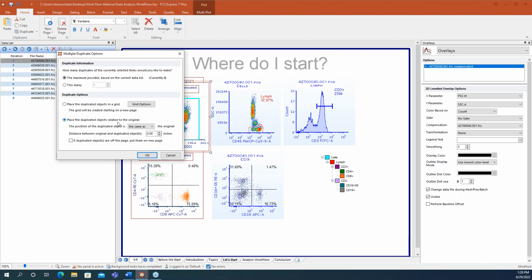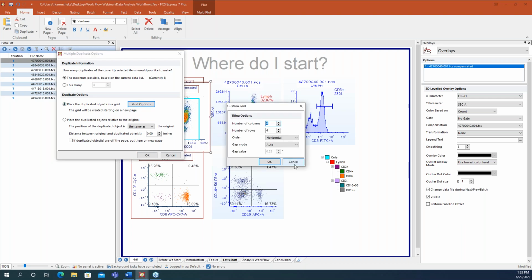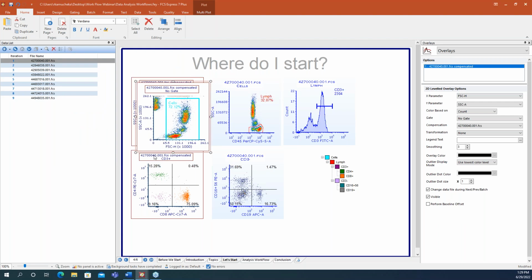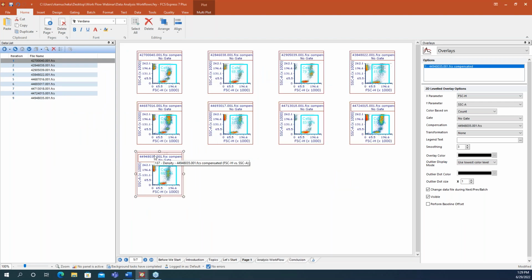I can tell the software to put them in the same place, or I can have the software actually create a new page for me, and I can even determine what the grid layout is going to be. Okay, this can be really great when I'm working with FMOs or any kind of controls. I can quickly assign the different parameters as I go through to make sure that I have the right parameter showing for the right control, right FMO, and it creates this really nice, easy way to get a bunch of plots in here really quickly.